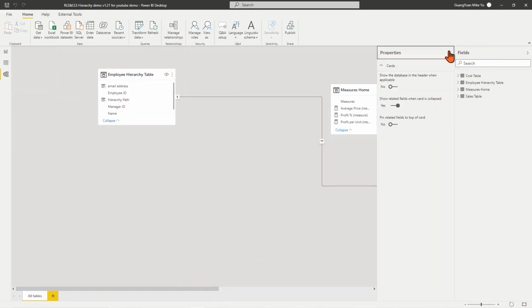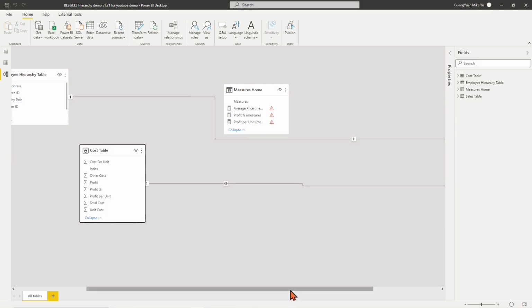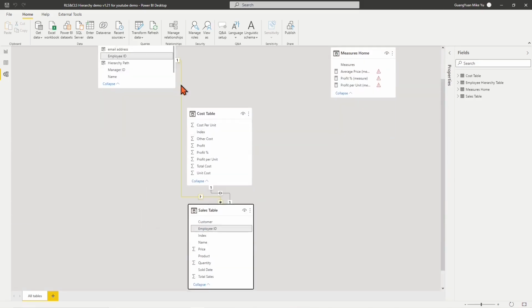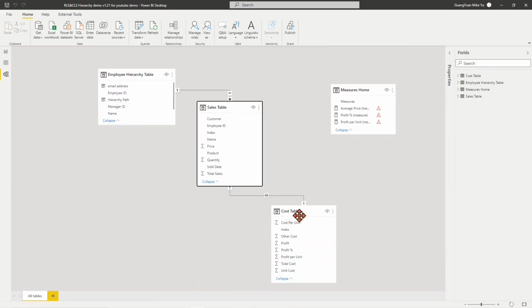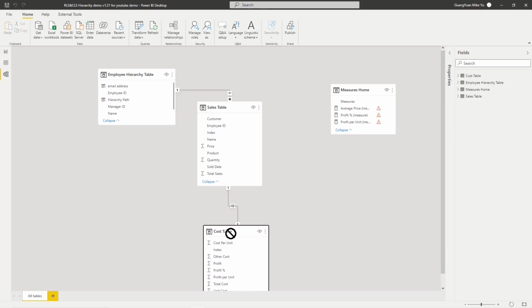Move to Model View. We see that a new data model is set up, which includes the sales and cost tables plus the existing employee hierarchy table and the measure table. And the sales table original is unloaded and invisible in the model view. The suggested relationships among these tables are rebuilt automatically.